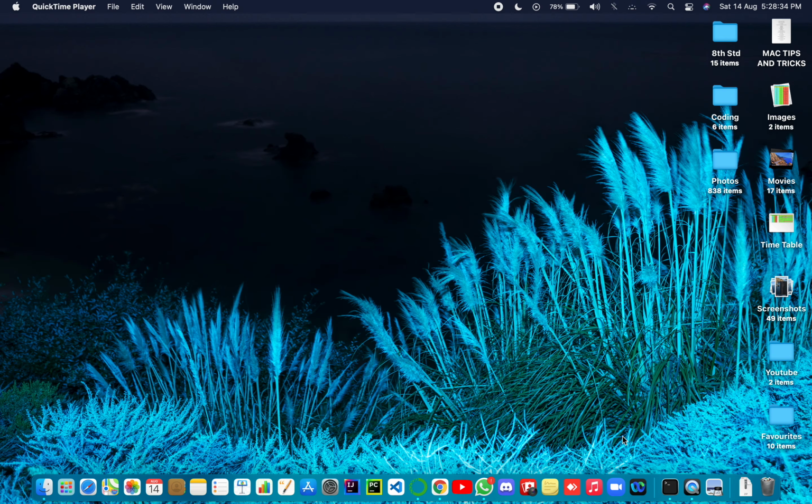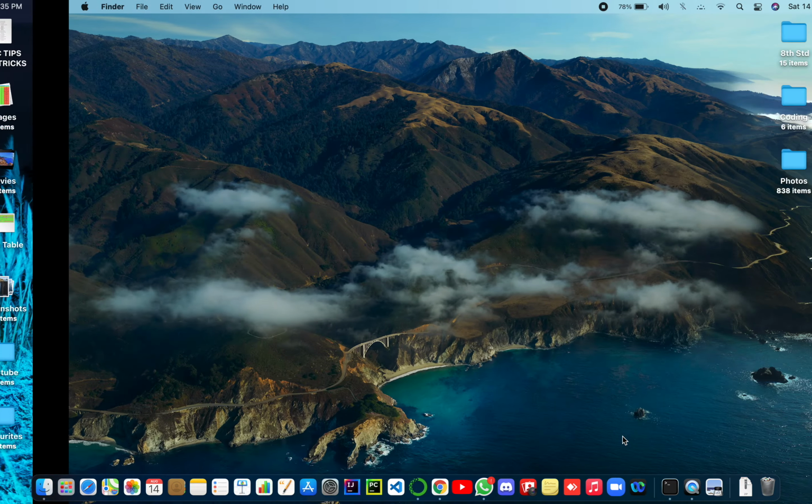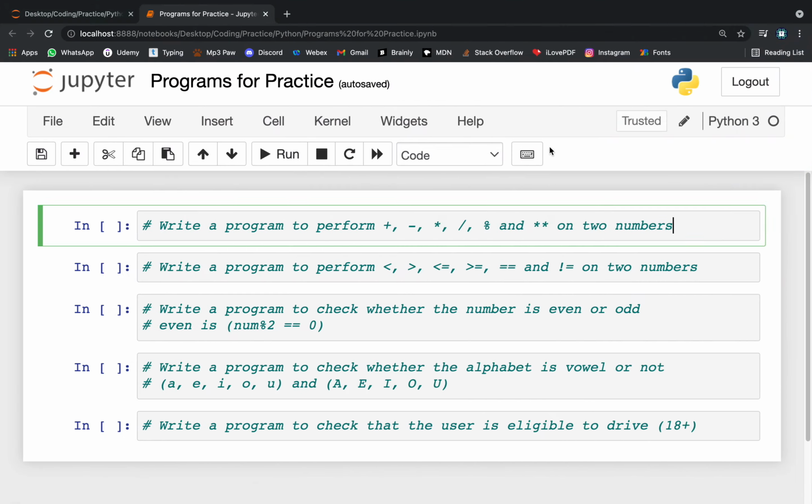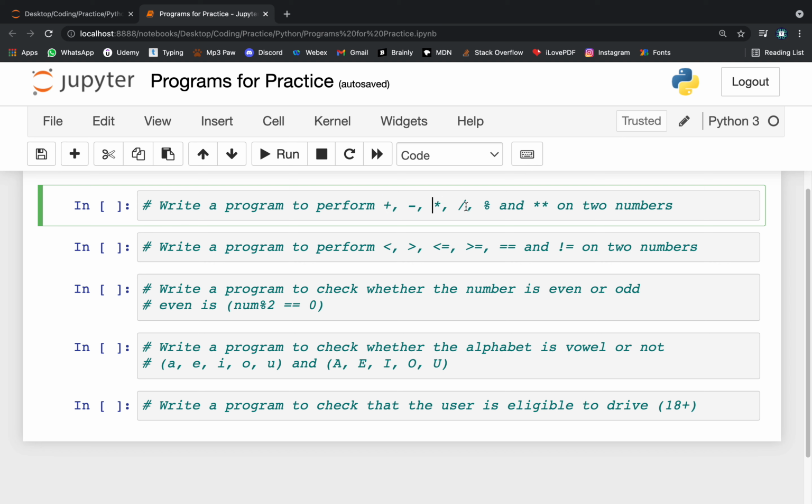Now let's begin. So here I have my questions ready for you. There are 1, 2, 3, 4, 5 questions to practice. The first one is write a program to perform addition, subtraction, multiplication, division, modulo and exponentiation on two numbers.